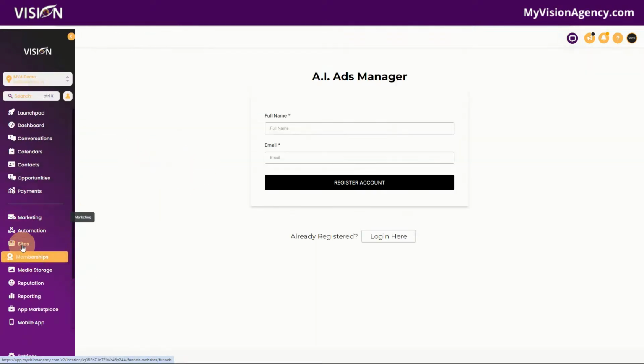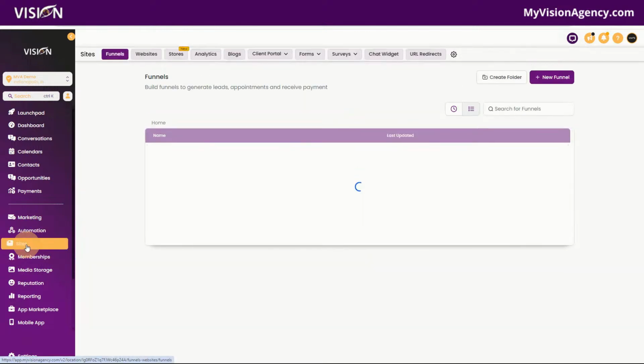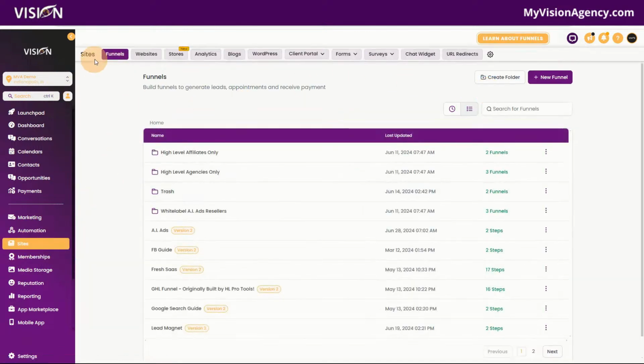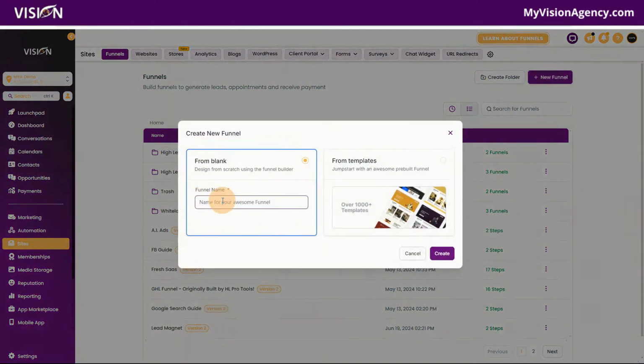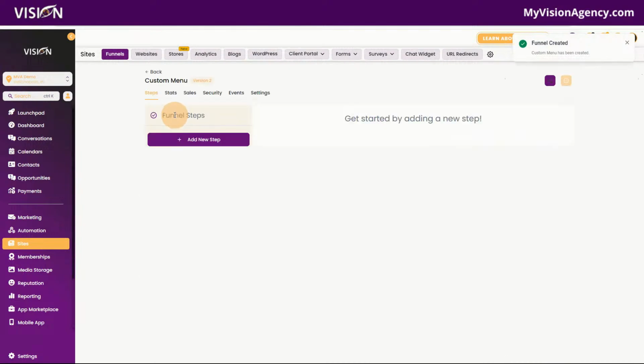Okay, so in my demo account here, I'm going to go ahead and go to sites, and we're just going to create a funnel. You could use the website builder or the funnel builder. It doesn't really matter. Here, we're going to say custom menu links. Okay, let's just say custom menu and create. So now I'm just going to create, I mean, it's a funnel, but I just need a page, right? It's just a page builder.